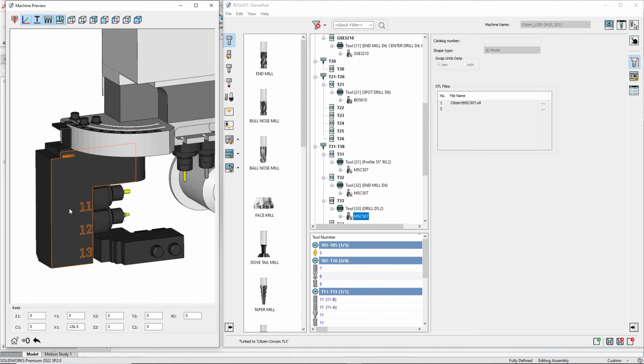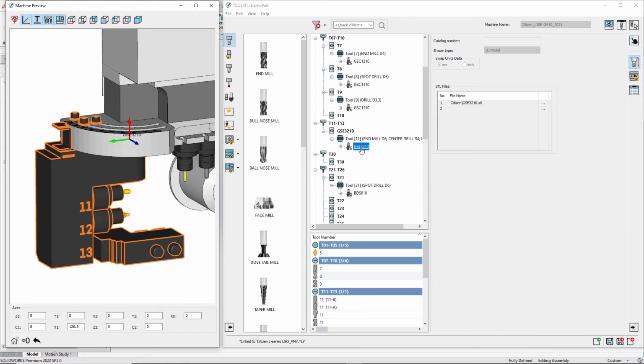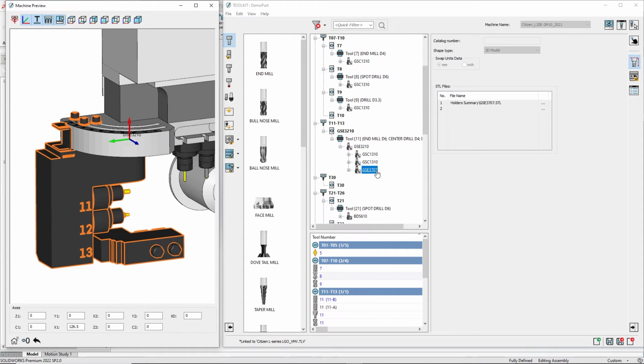Here we can see one main holder. I can choose it. Here it is. And several types of holders inside it. For example, I can choose this one and I will find it very quickly inside the tool tree.